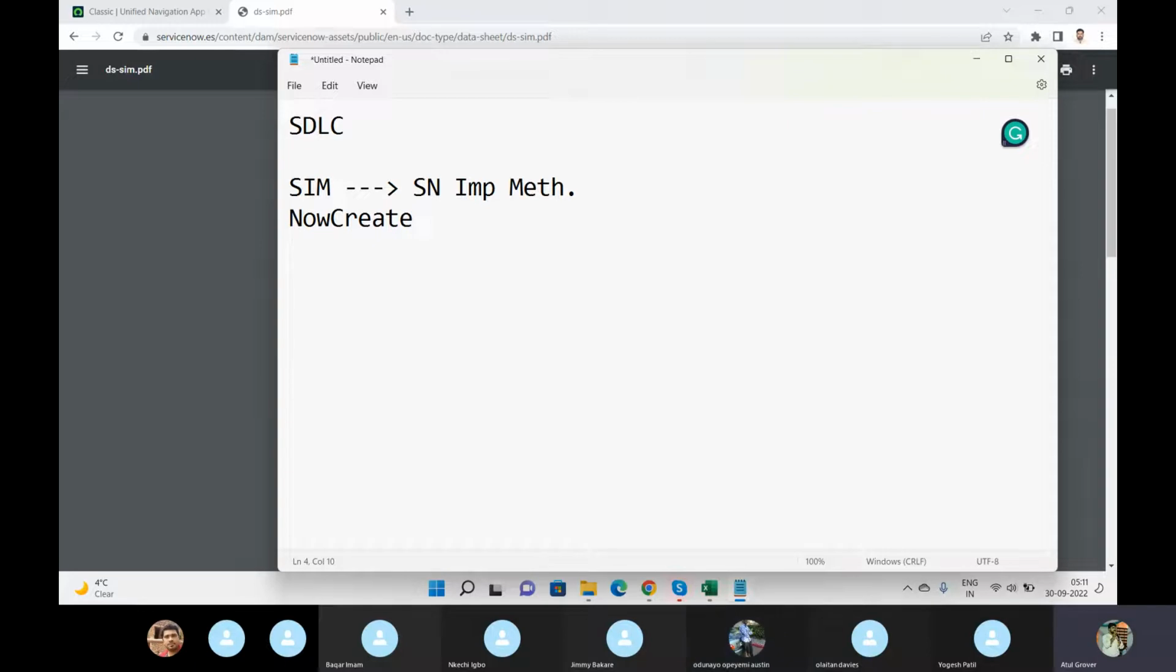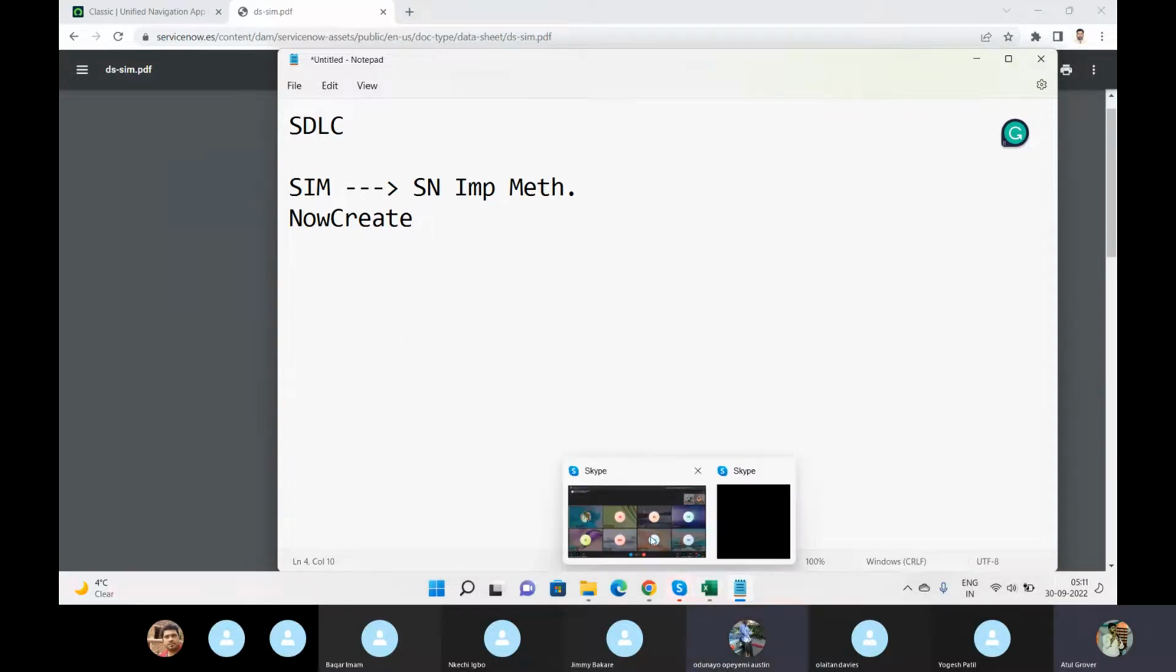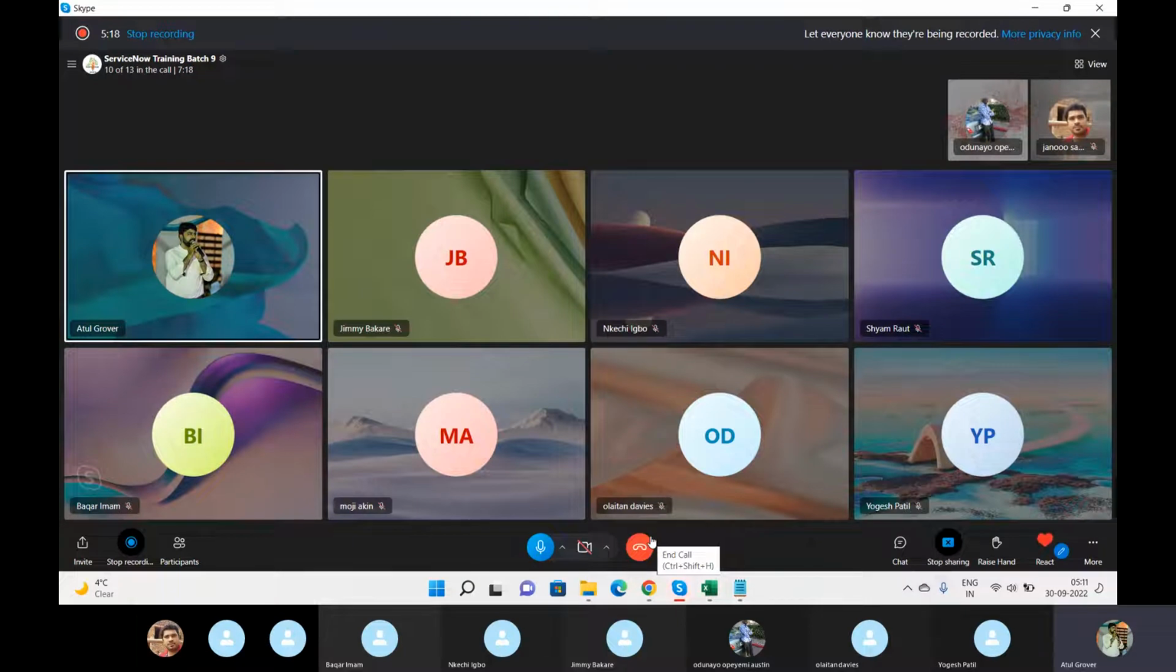Let's say I say to Jimmy, Moji, and Harsh, I'm your customer and I want you to implement change management for my company. How will you give me a demo about change management? Or let's say for incident management. What will you do? You will sit together and prepare a presentation: what is an incident, how does the incident work, what fields are there, what is the flow, and all those things.